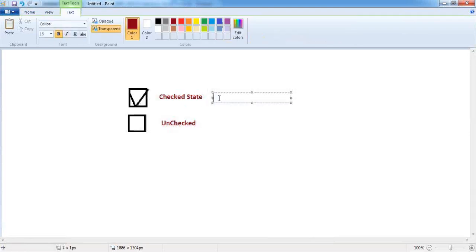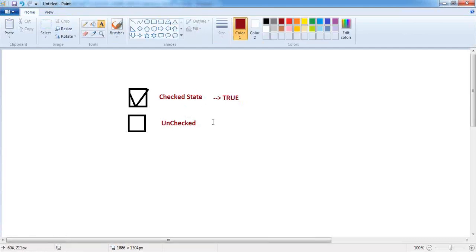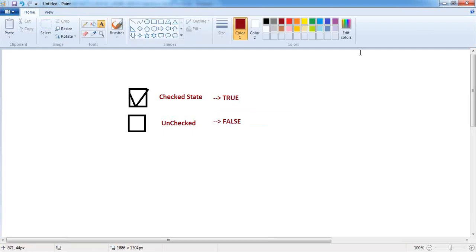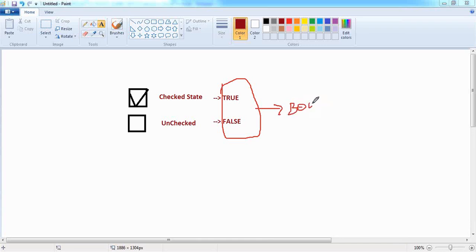If the checkbox is selected, that is the checked state, which returns the value true. If the checkbox is unselected, it has the value false. That means checkbox is used to store true or false values inside the column. True or false values are called Boolean values. Boolean value means true or false values. So the checkbox data type allows us to store Boolean values, either true or false. Only one value, not multiple.